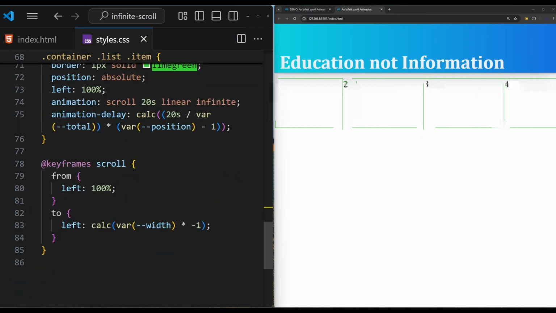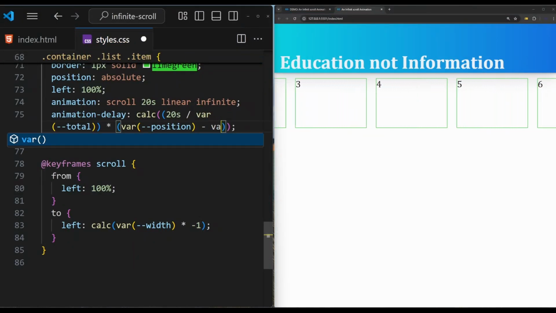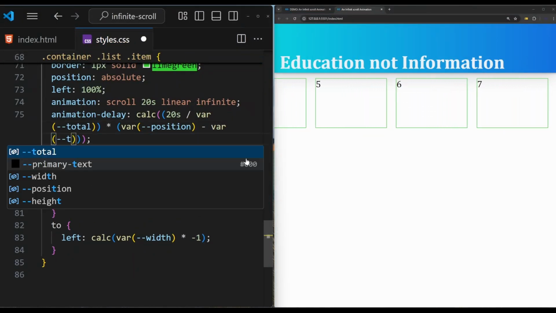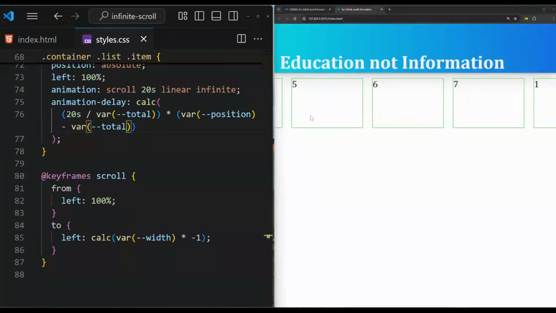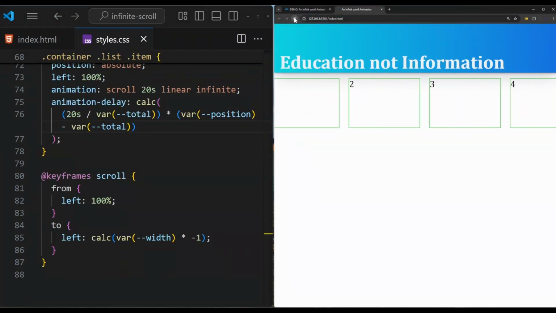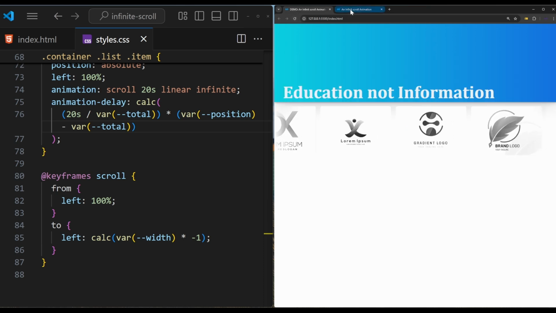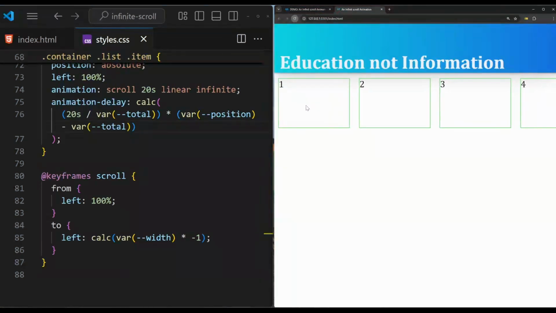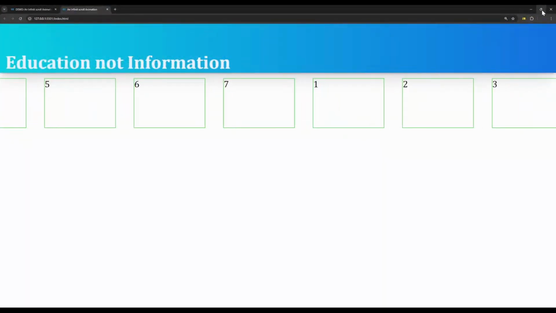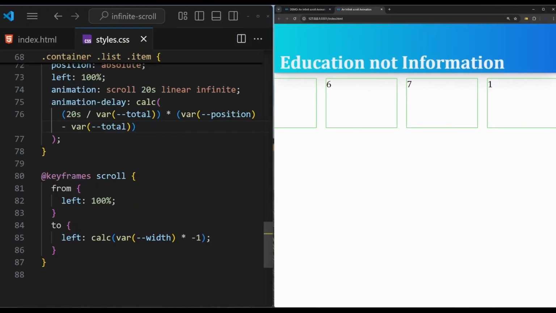To do that, instead of doing -1 for each item, I will do minus all items total. And the items will always be scrolling. When we start, always from here, if I refresh, as you see, the one is always starting from here, but it does have an infinite scroller. This is how you create an infinite scroller, and if you see, it is working. But now we can apply our own styles.